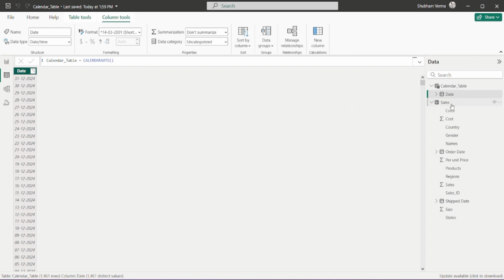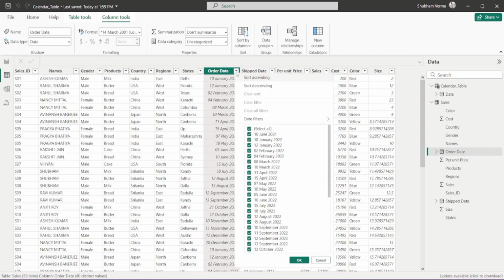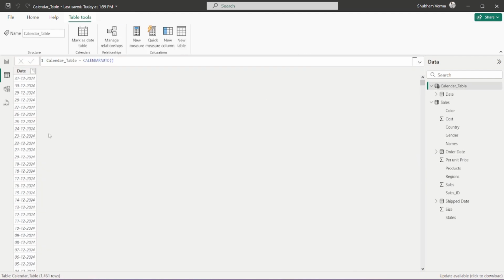If you go to this sales table guys, so we have 4 years of data which start from 2021 and ends till 2024. But this order date column guys is a foreign key here under this sales table because multiple sales made in multiple dates. But this CALENDARAUTO creates a primary keys of all the dates.